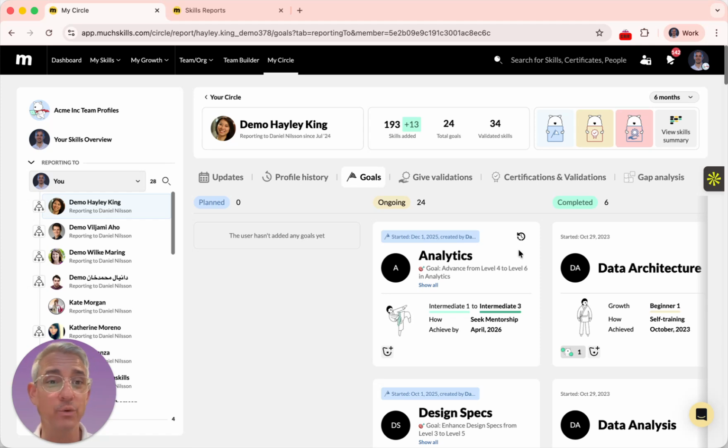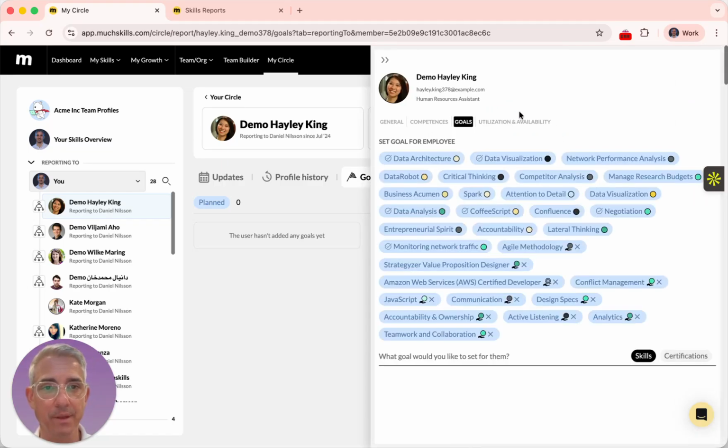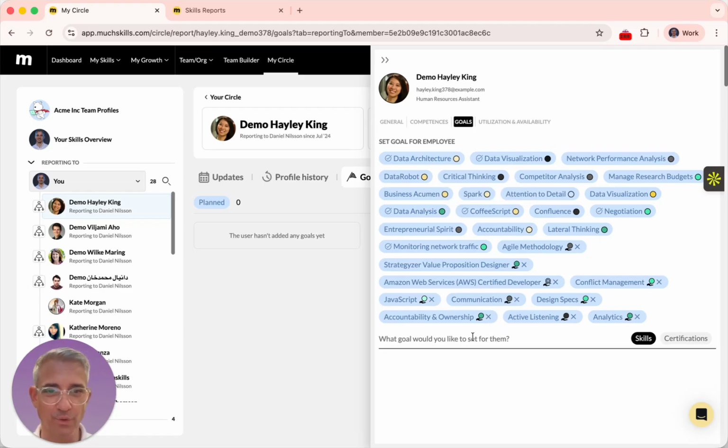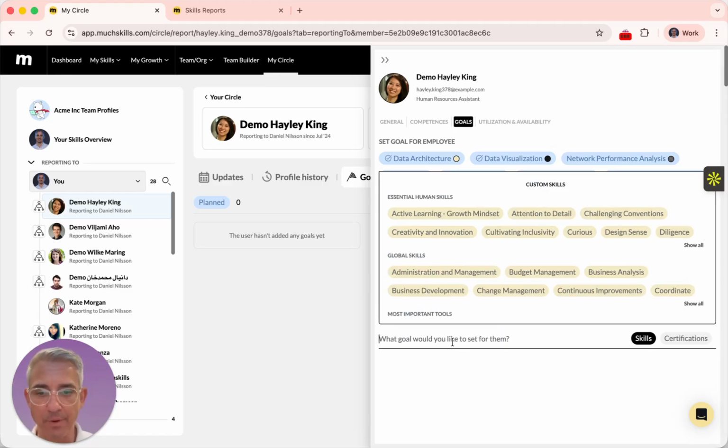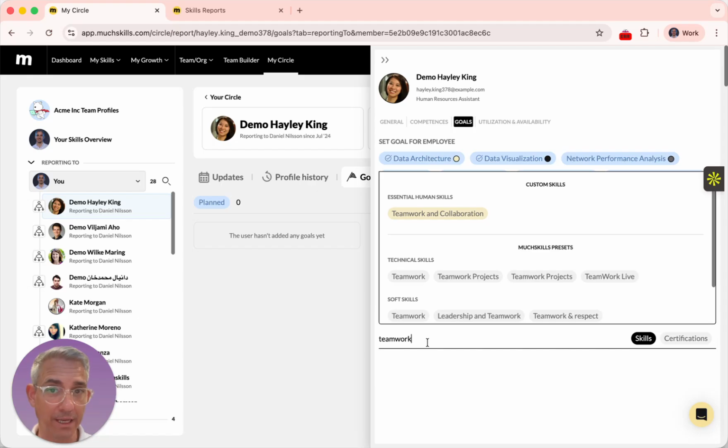Now you can use this tool to add a goal to an employee. Simply click the Set Goal button here. Here you can see all previous goals and current goals that you have. I can remove a goal just to show you an example. Simply tap here if you want to give her a goal. Type in the goal you would like to add, like I want her to be better in teamwork and collaboration.